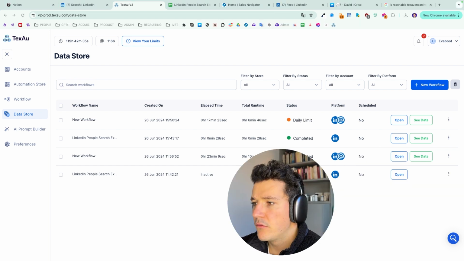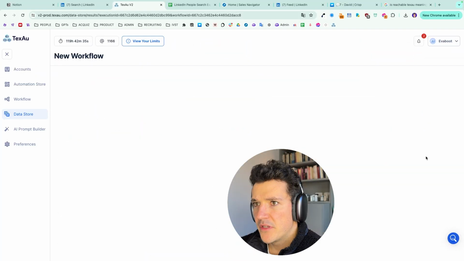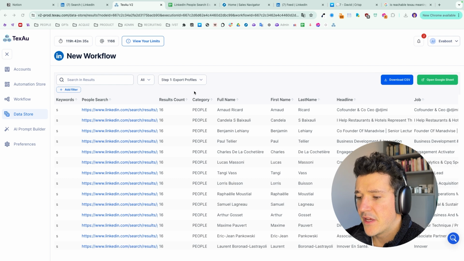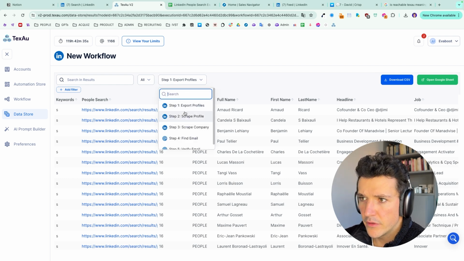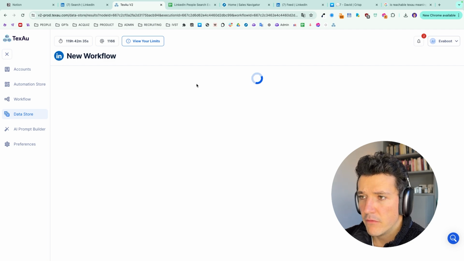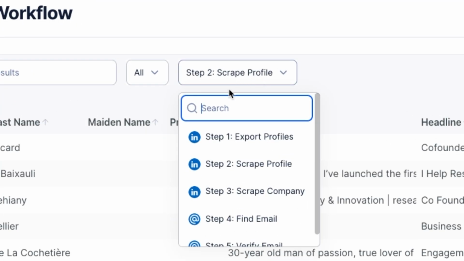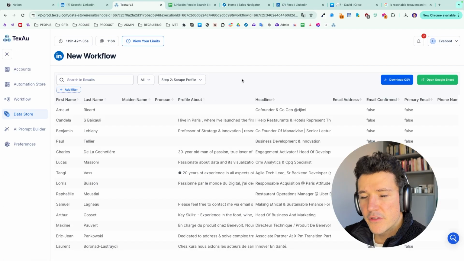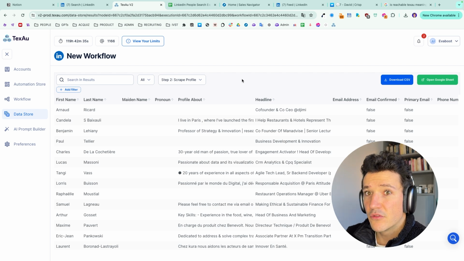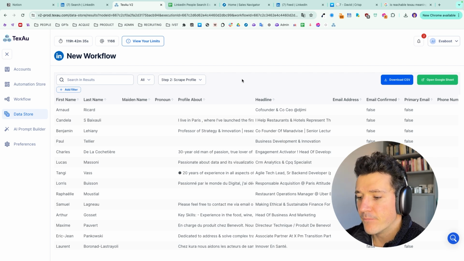So right now we're going to download a search I previously exported with this workflow. So we are going to click on See Data here, and you will see that there is something a bit annoying with Texo, is that they don't consolidate the data. Basically, you get one file per step here. So one file for the search export, one file for the profile export, one file for the company scraping and the email. So if you want all the columns, all the data on the same file, you will have to upload them into Google Sheets and consolidate the data using Google Sheet formulas.